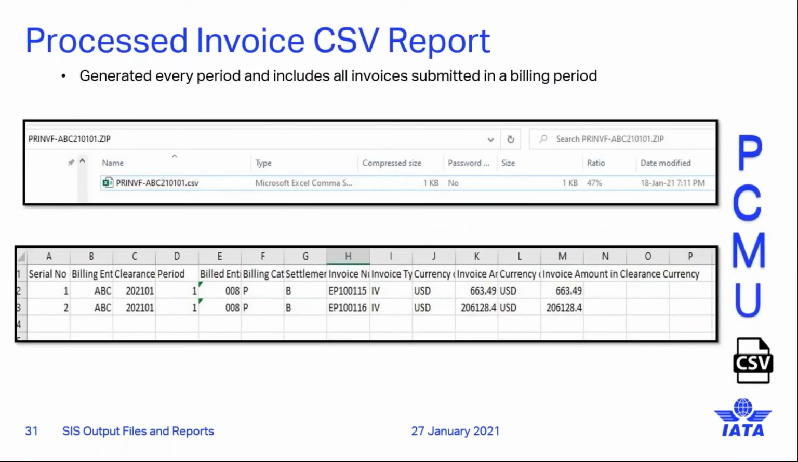Finally, we will go to the processed invoice CSV report. This is a report that is generated every period and includes all invoices submitted in a billing period. It is offered for all billing categories, as you can see here: passenger, cargo, miscellaneous, and UATP, and it is received in CSV format. As you see, this is the naming convention, and this is how the CSV file would look when you download it from SIS.